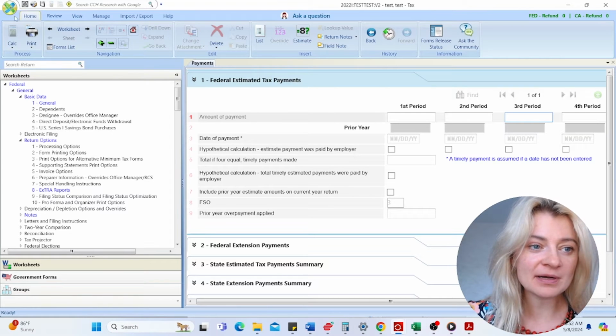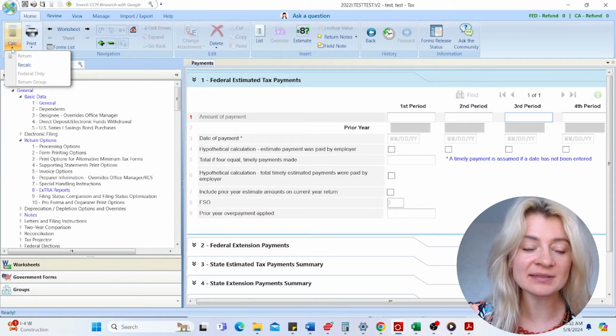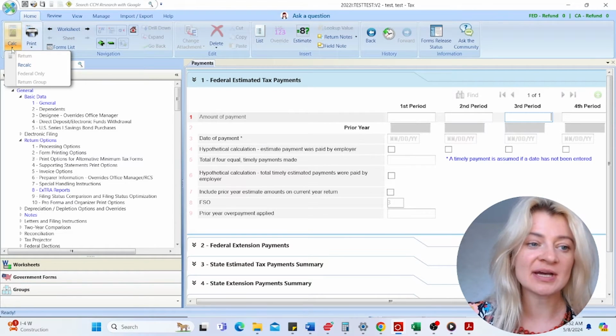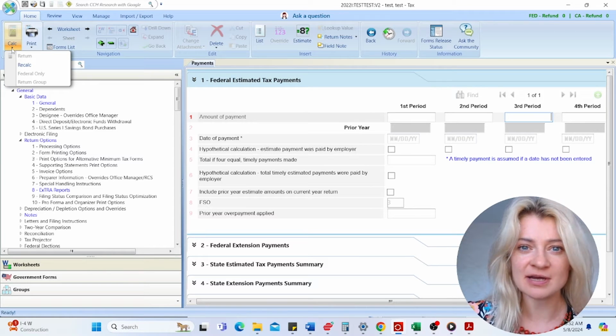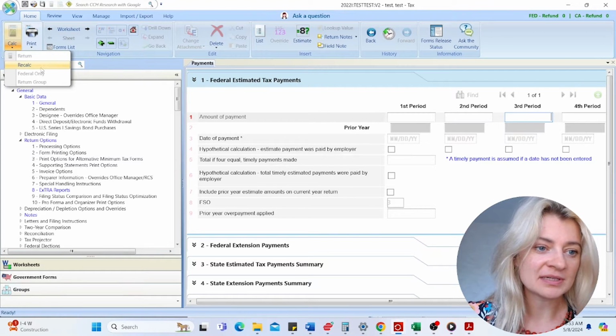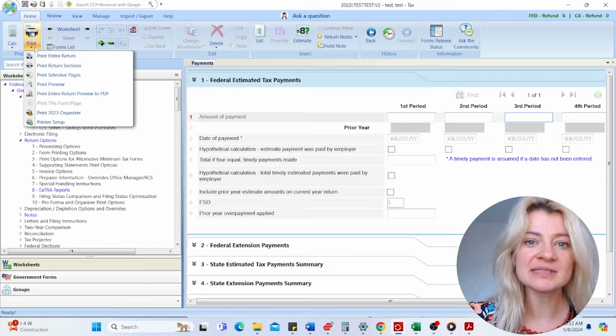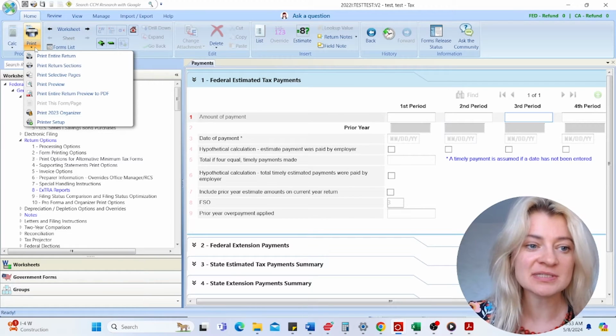On the home section, we have this thing, recalc. In CCH Axcess, you have to press recalc in order for the calculation to be updated. Not all tax software is like that, but CCH Axcess is. Actually, the majority of desktop tax software is the same. When you press recalc, you can do just federal or whatever it is, but I usually just press recalc. To print the tax return, we go here and we can choose print entire tax return, sections, pages, whatever it is.